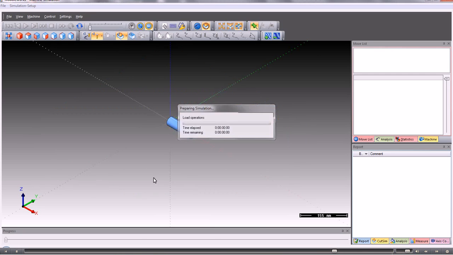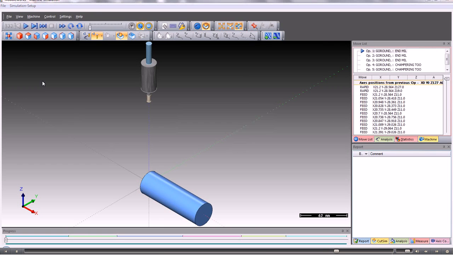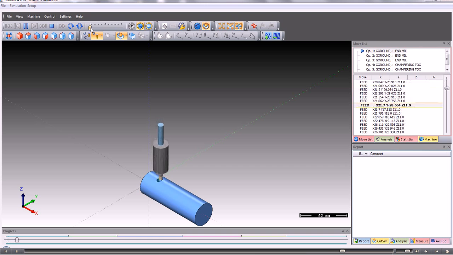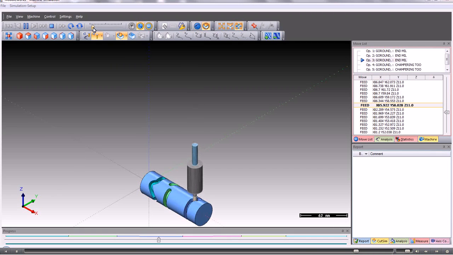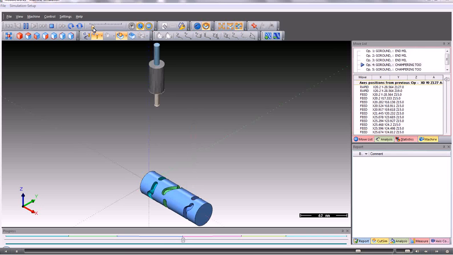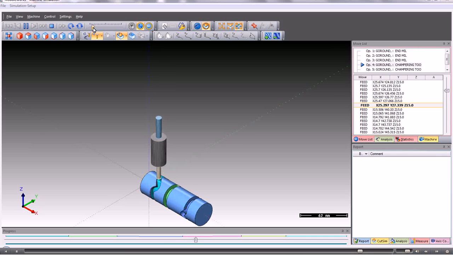So go into the simulator, calls up the bar stock, and the machine's all the way around there. Now we could speed up and slow down the display. And then here comes the chamfering tool.